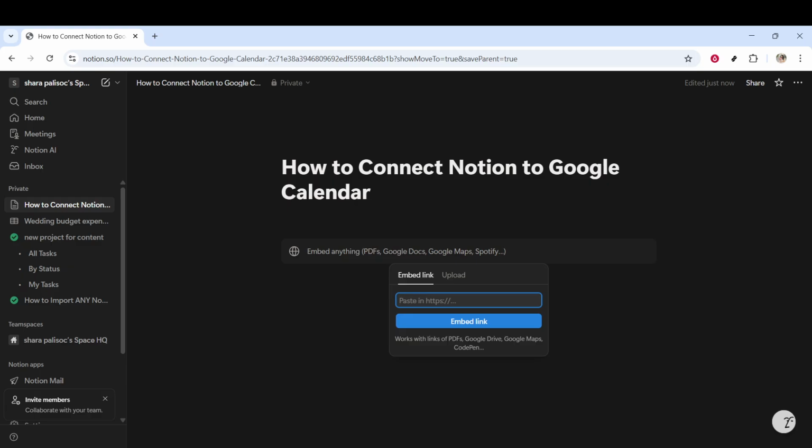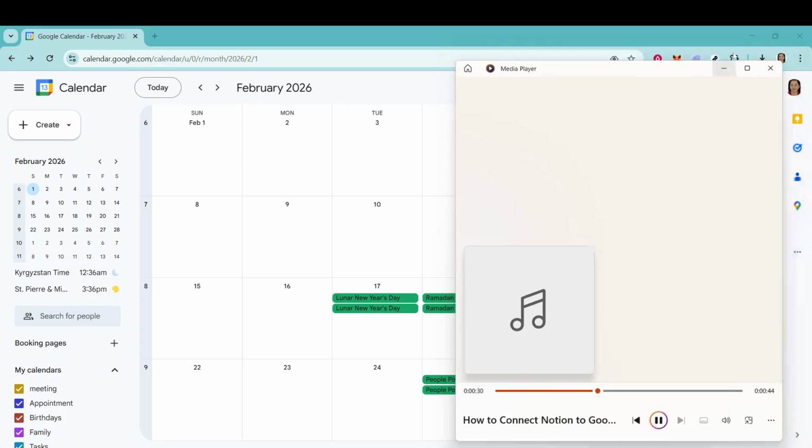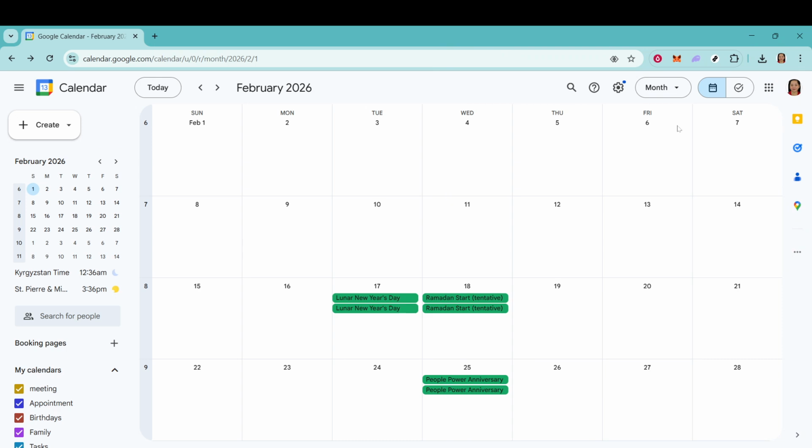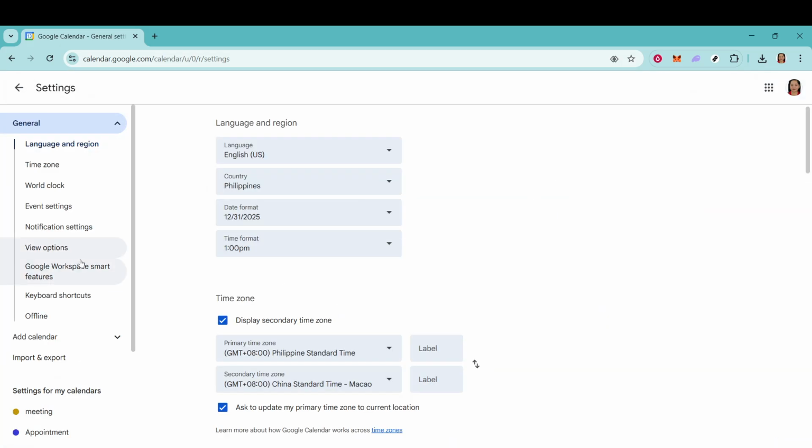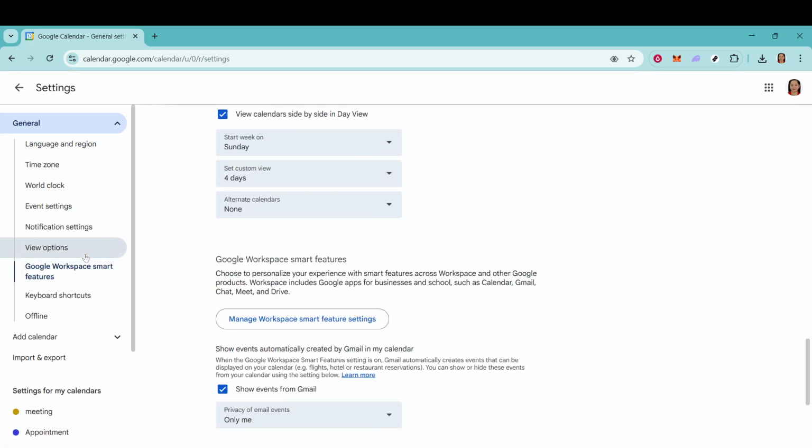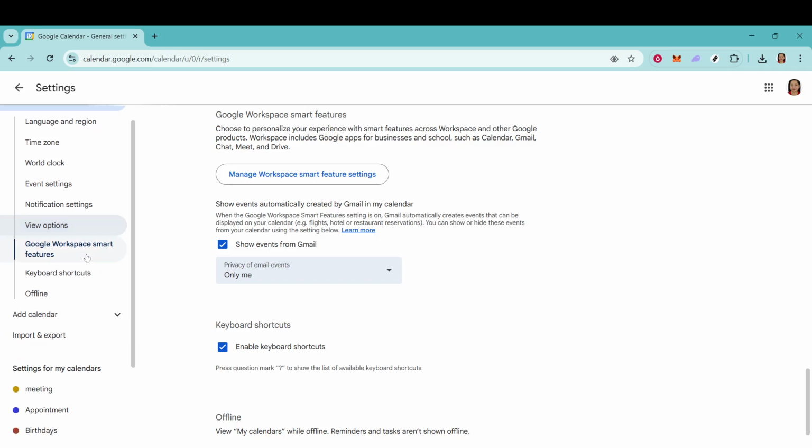Now open Google Calendar in your browser and make sure you're looking at the calendar you want to display. If you manage multiple calendars, find the correct one on the left sidebar. Hover over its name, click the three dots next to it, and select Settings and Sharing. This opens the specific settings for that calendar.